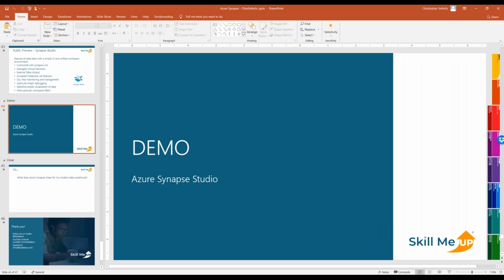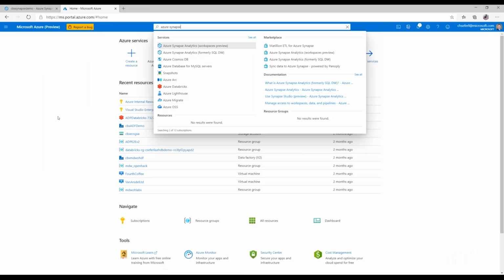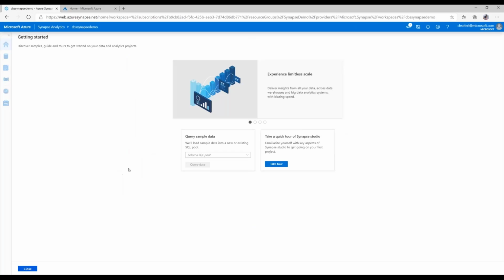So when we bring up our interface here, the first thing I wanted to show is that when you go in and you search for Azure Synapse, you can see that we've got two different things here, right? We've got Azure Synapse Analytics, and Azure Synapse Analytics, formerly SQL DW. So you want to create a new workspace when you create a new service. And after you create that, it will spin up and allow you to connect into your Synapse Analytics workspace. So this is my workspace.